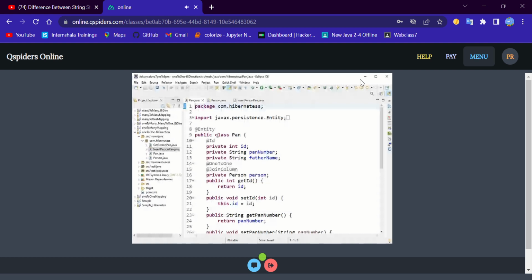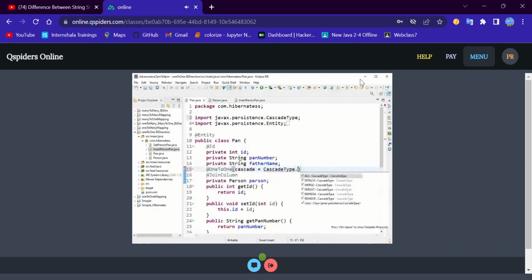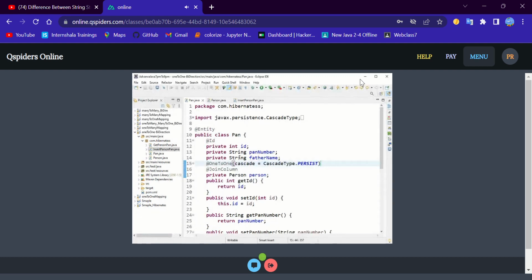When I try to insert pan details, I am setting person details also. When I am creating a pan object, the person object also I will set in pan. Yes or no? So when I insert the pan object, the person object should get inserted automatically. So here I should mention cascade type dot persist.